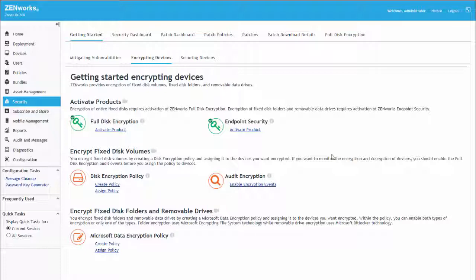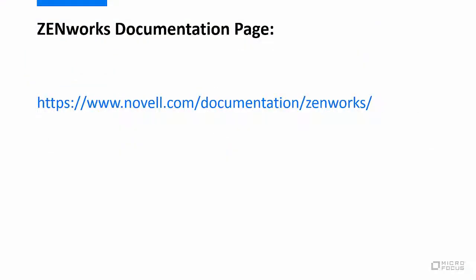For more information about using ZENworks security products, see the ZENworks documentation page.